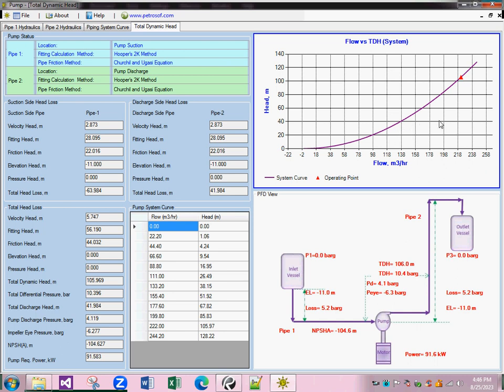Now again, if the user wants to change or update any information in the input pages for the pipe 1 hydraulics and the pipe 2 hydraulics, the user can make the changes as required. And again, by pressing the calculate button, the calculation will refresh and revise all the information based on the new input data provided by the user, and display accordingly in the respective fields which I have already explained.